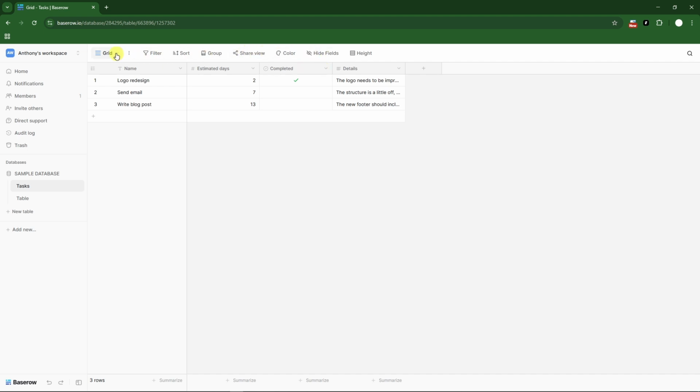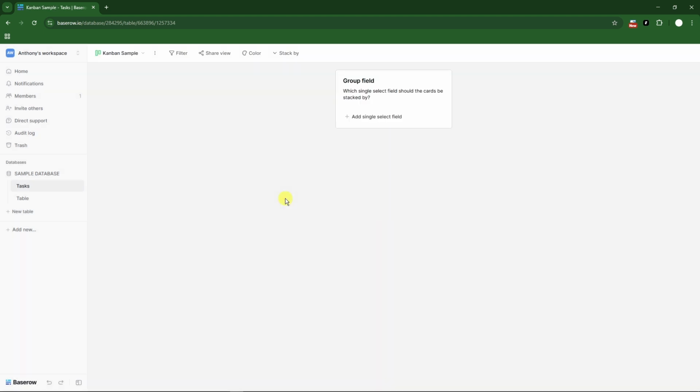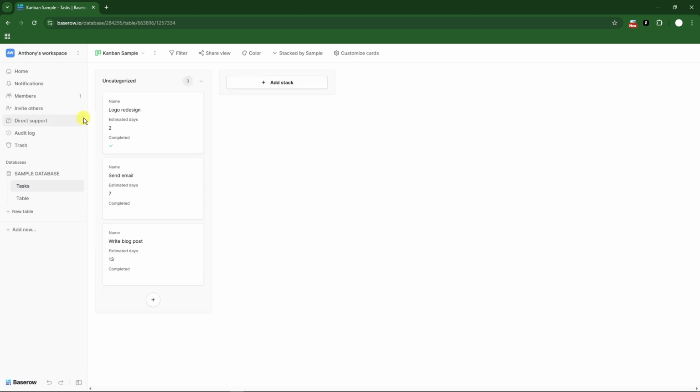Let's try using a Kanban here for now, just for the sake of discussion. In here, I'm going to name this one Kanban sample. I'm going to add the Kanban there. So this is going to be a single select field. For now, I'm going to click the sample option. Click create and wait for it to open up. Click sample right there. And that's our Kanban right here.